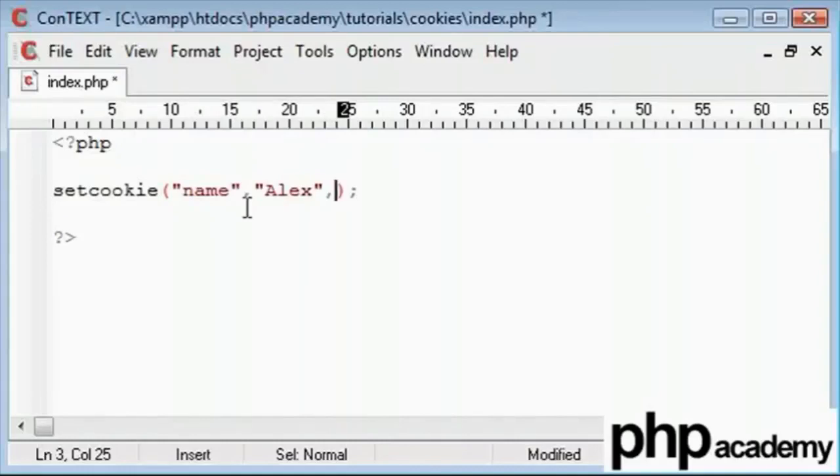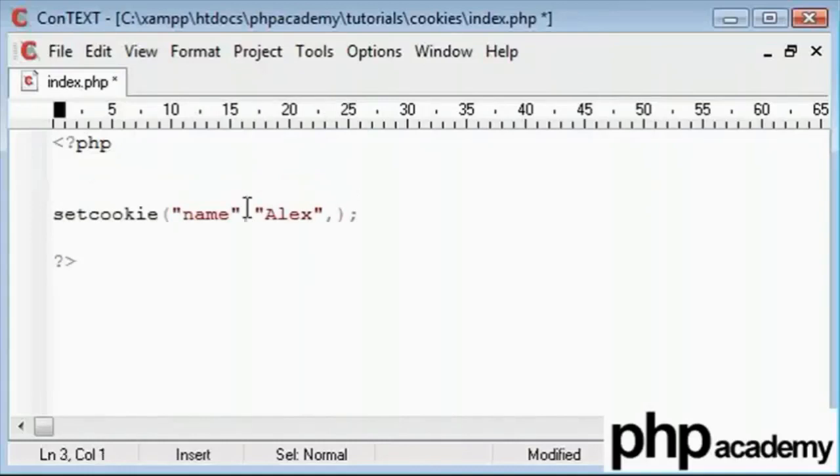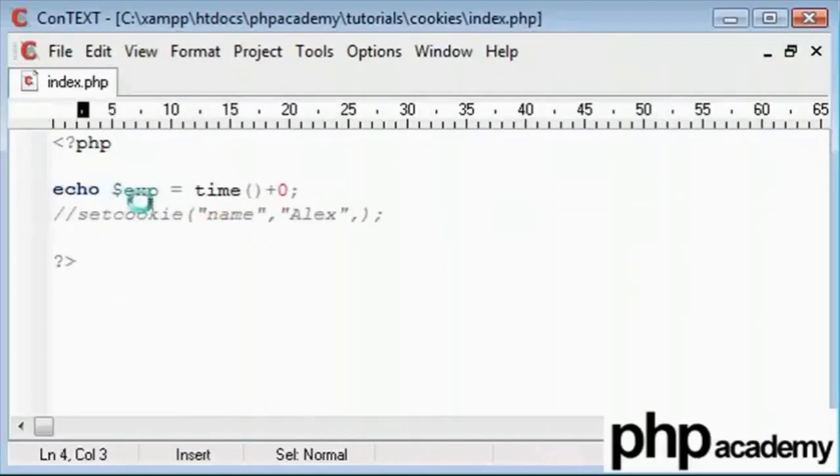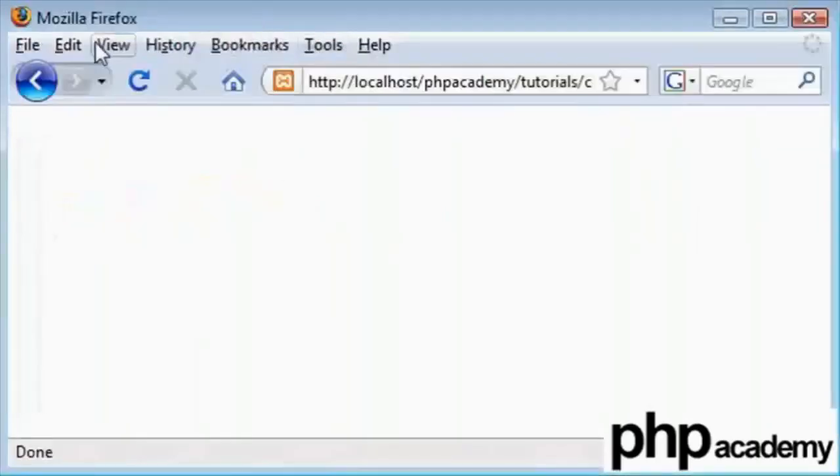Now this needs to be set in seconds, and to represent this, I'm going to create a variable called exp, for expire, and this is going to be equal to the time, and then I'm going to add some value onto here. So at the moment I'm adding nothing, so if I were to say echo this out, and I'm going to get rid of this cookie function for now, I'm just echoing out this time thing here just to show you what it does.